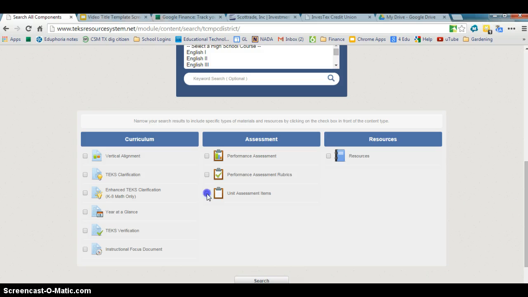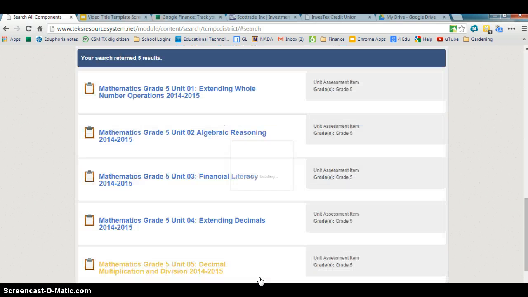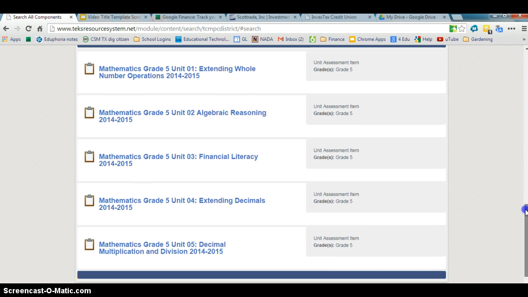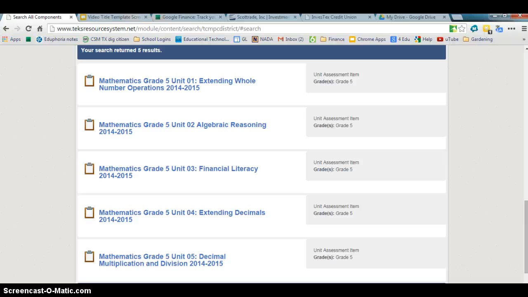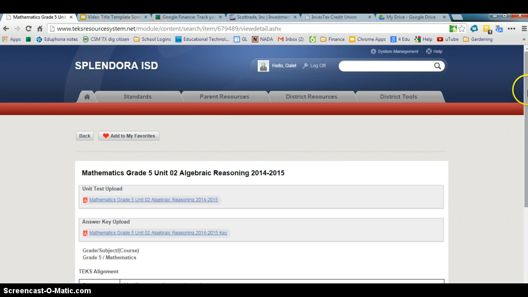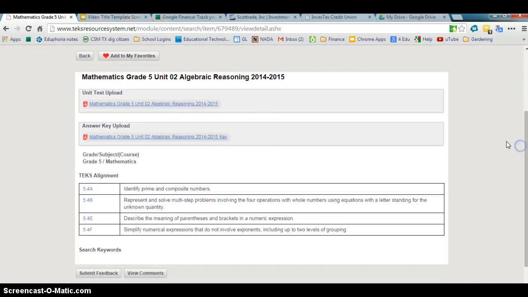So we are just going to click on that and click search. It looks like there are five of them. There are 5 unit assessments in fifth grade mathematics. We can click on any one of them and it should come up as a PDF. What you get here is the actual test as a PDF file. You get the answer key, and then you have the TEKS alignment over here. Now, double check these, because there have been errors found by teachers, so you need to look at them very carefully.